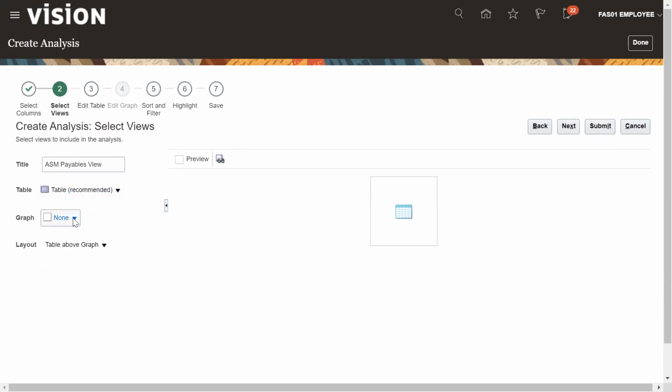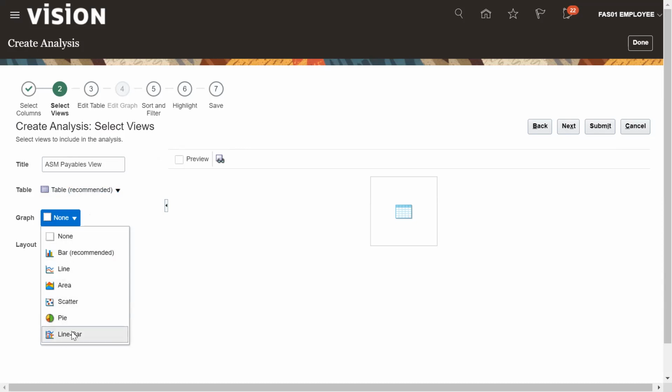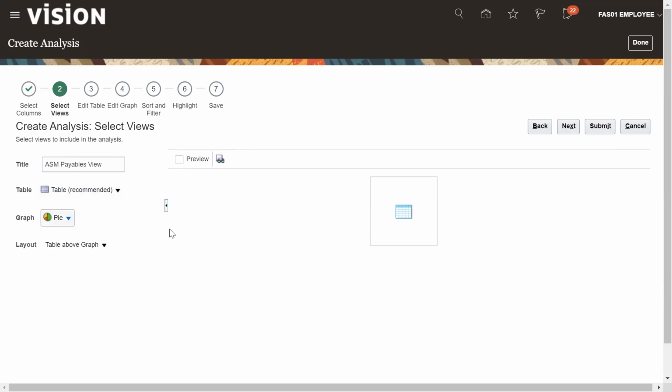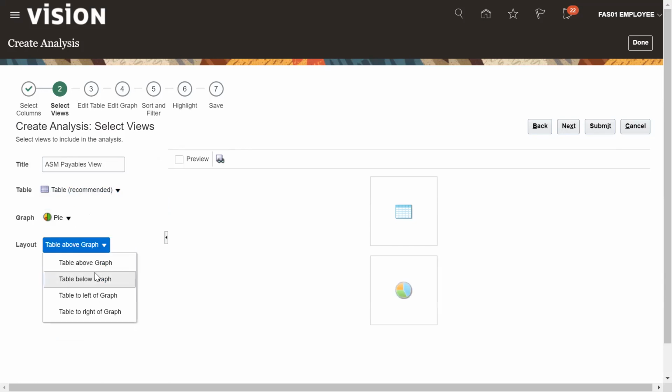So I also want to add a graphical representation, a bar graph, line graph, or any kind of graph you can take. I'm taking a pie chart. You can select the layout: table above the graph, or table below the graph. I want the table above the graph, so it's already been selected. No need to select the layout now.